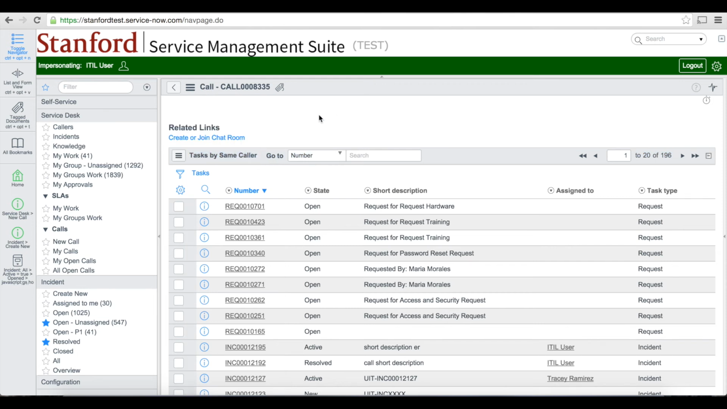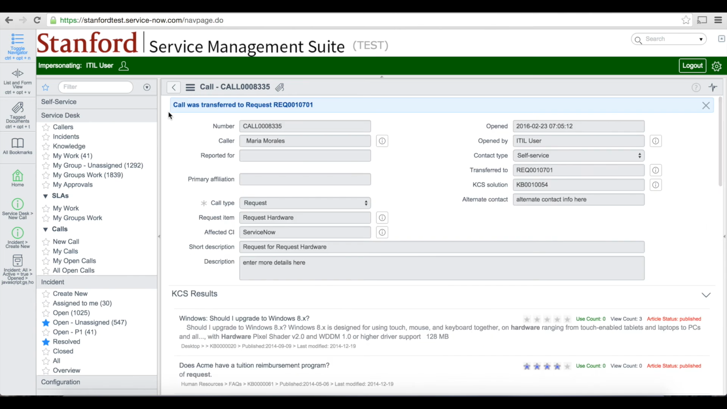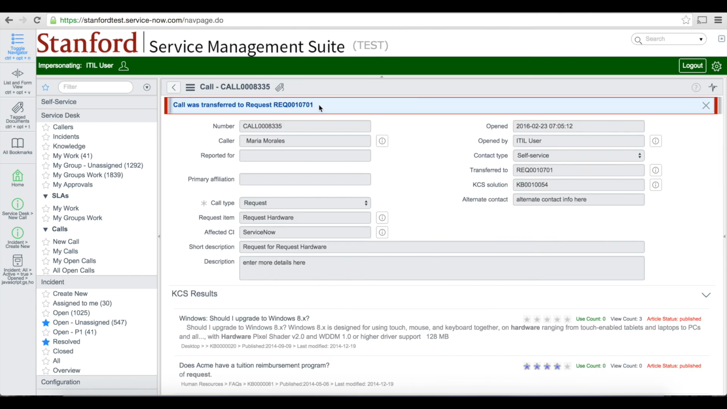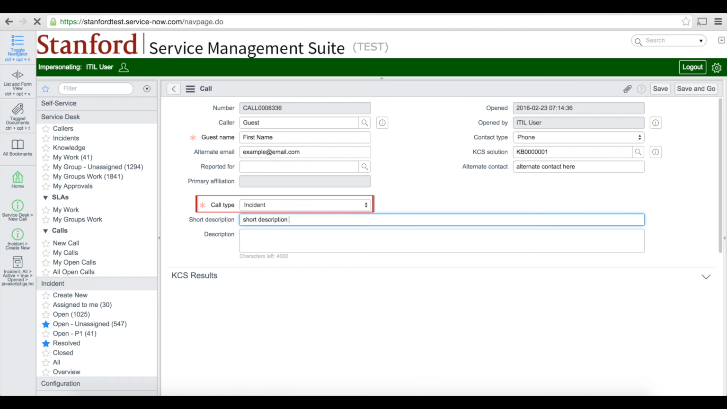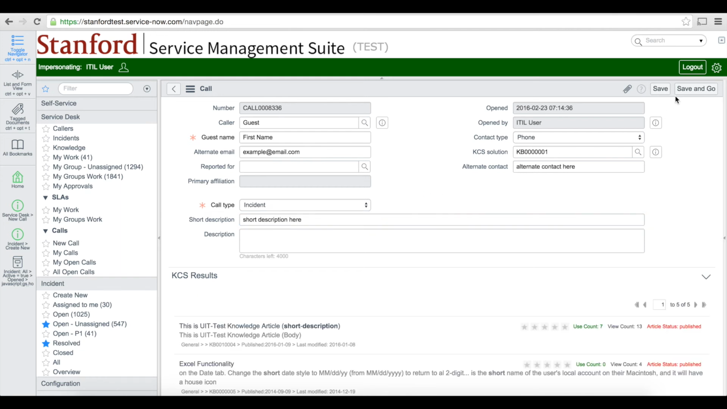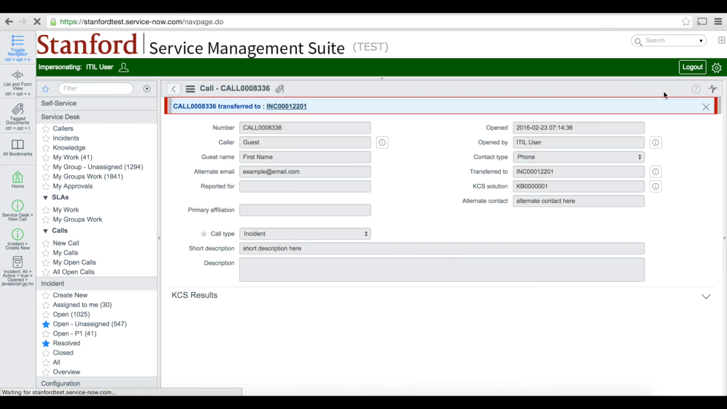After saving the call form, you will notice that different actions occur depending on the values you entered in the call form fields. Blue system messages at the top of the screen will notify you of those actions. For example, if we create a new call with a call type of incident, fill in the details, and then save the form, we see a message saying that the call has been transferred to an incident.